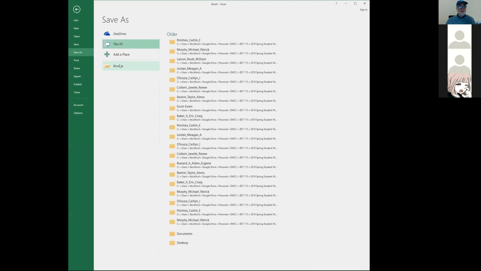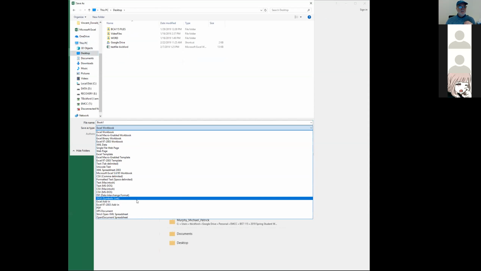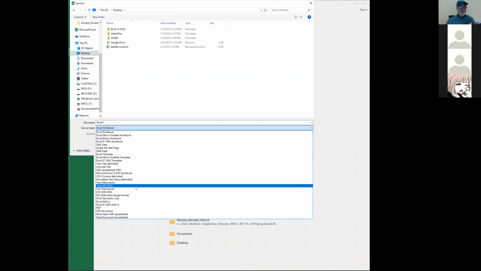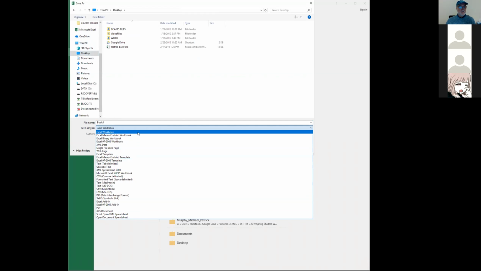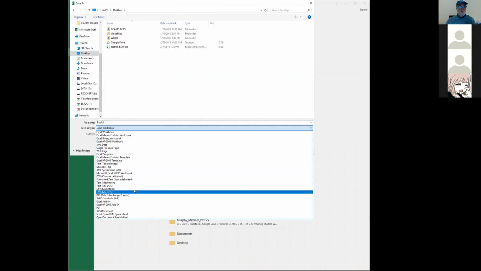So I could save it, and I've got to pick a place. Let's pick the desktop. And now look, I can save it as any of these different things. I could save it as a PDF. I could save it as a text file. I could save it as a template or an Excel workbook, which is what it already is. If I need to give it to somebody who's got an older form of Excel, I could save it as an older form. I could even put it as a CSV, a comma separated value. Don't worry about it, but that's what that is.